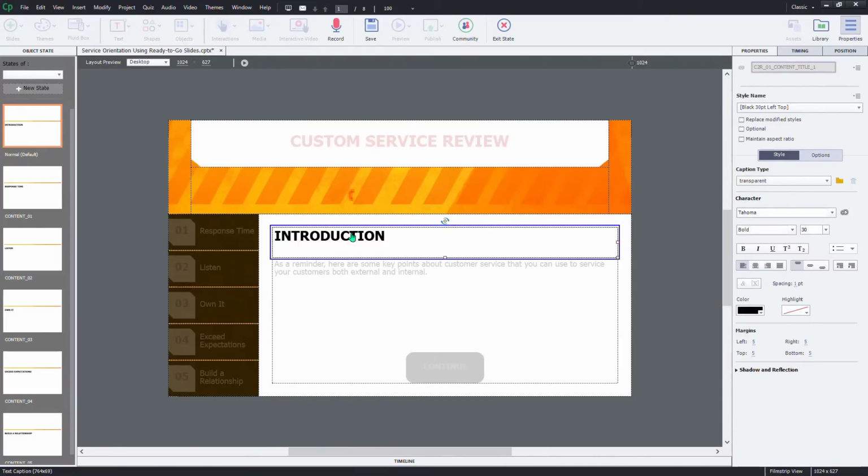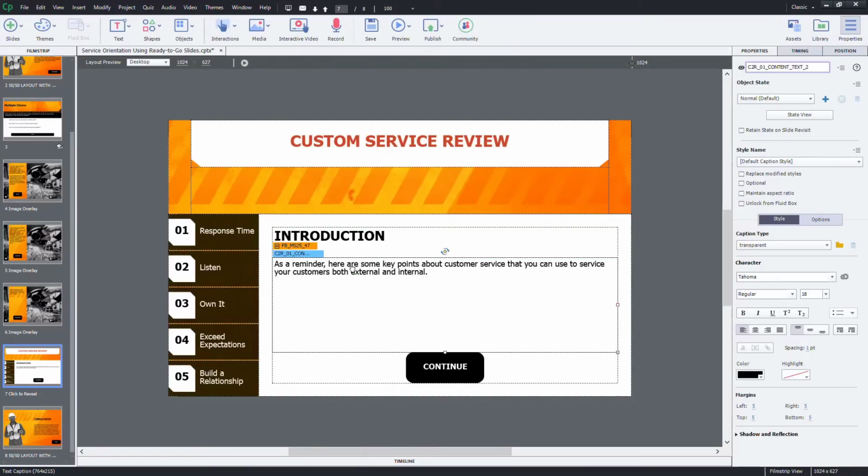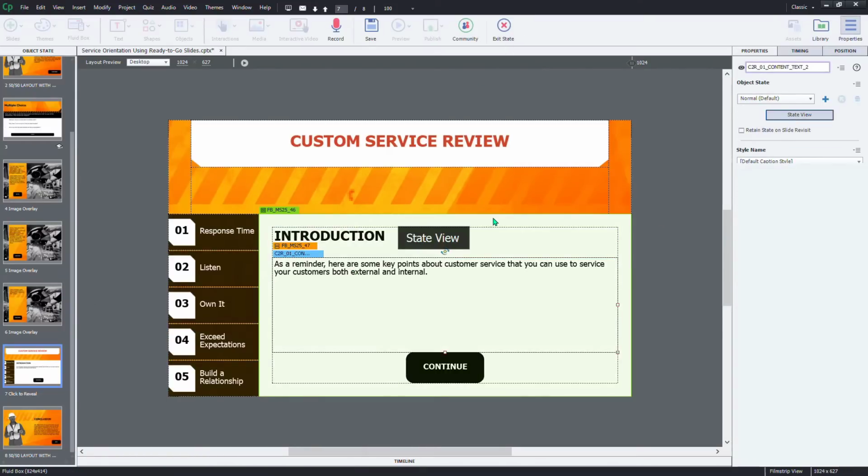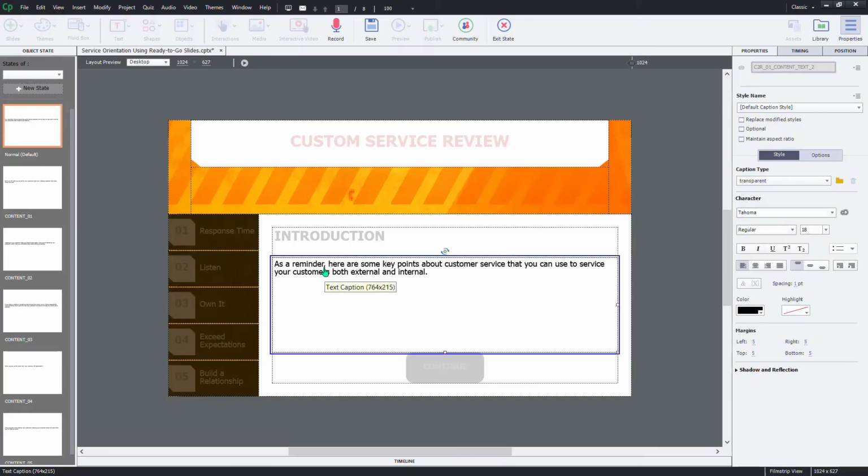So introduction is the normal state, but if the user clicks response time, we're going to have it update to say response time. Or if they click on listen, it's going to say listen, and so on. Similarly with the text content here, you're going to have a little message about each. So the first message is just letting users know here are some key points about how you can use customer service for both your external and internal customers. And depending on what they click on over here, they'll see different text messages appear on their slide.